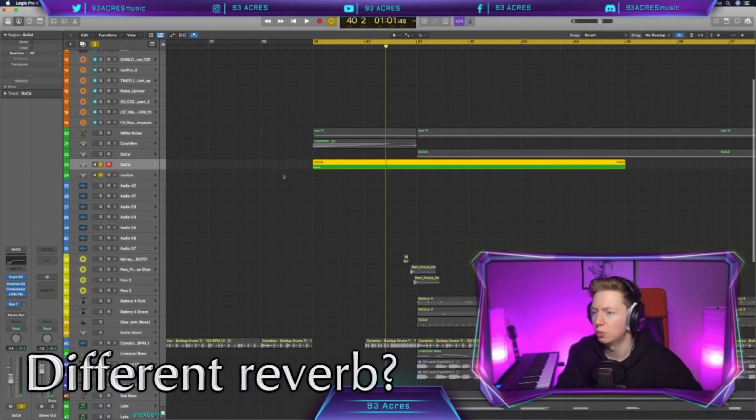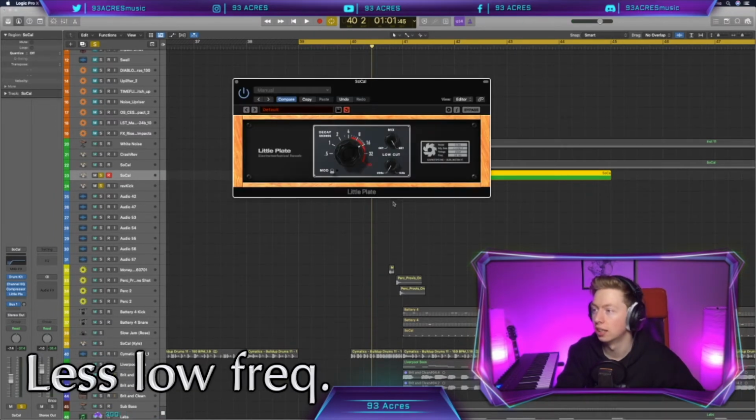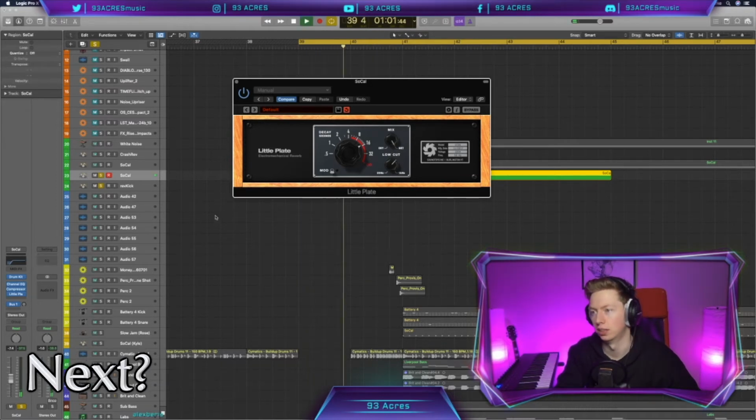Okay, I've changed quickly to our little plate just because it's doing what I wanted to do. But I can also cut that, it's not doing any of the lows and the mix is fully wet, so there's going to be no dry signal. Nice. That's huge.